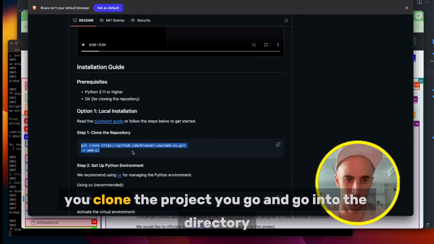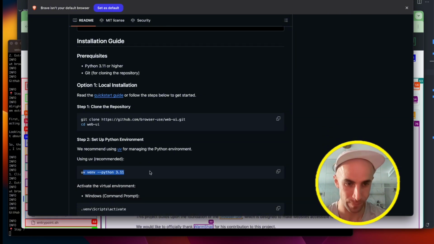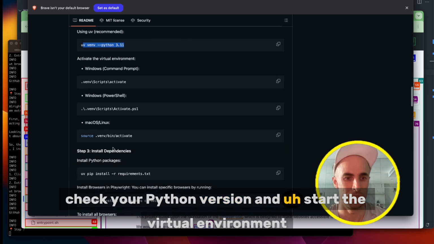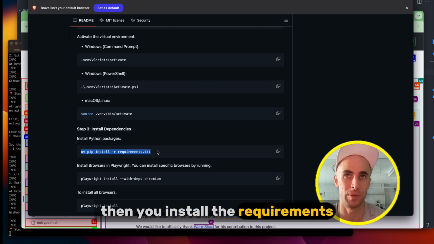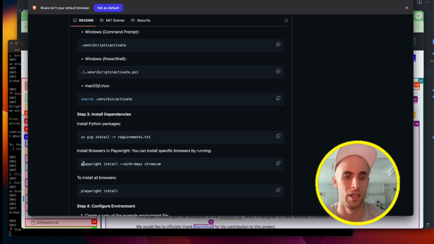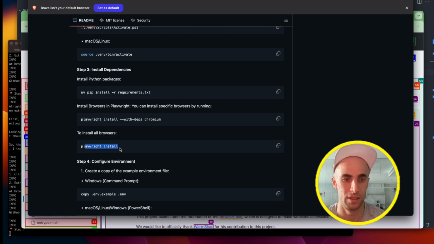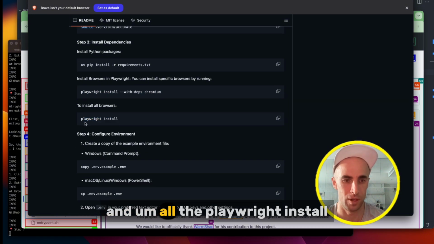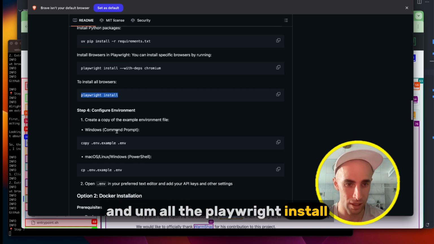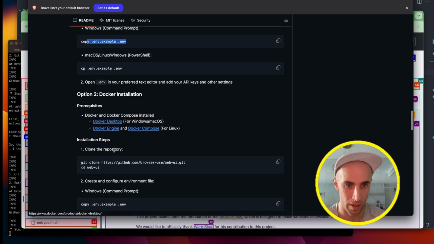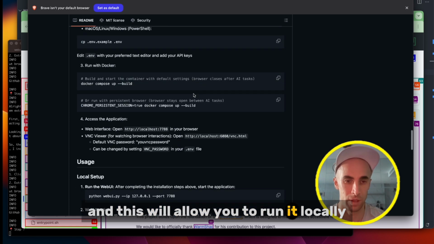First, you clone the project, you go into the directory, check your Python version, and start the virtual environment. Then you install the requirements, install Chromium and all the Playwright install, then copy the environment variables, and this will allow you to run it locally.